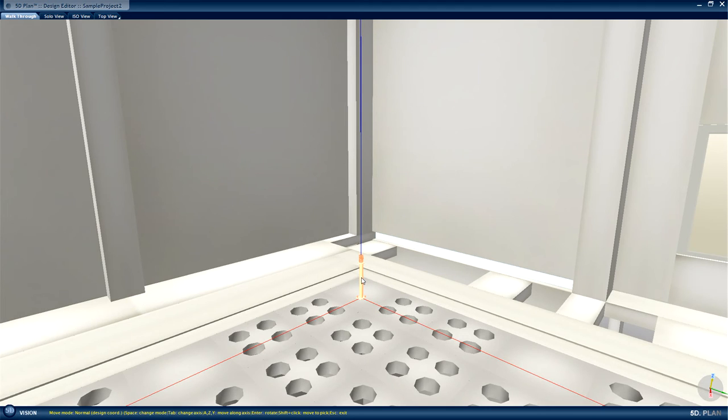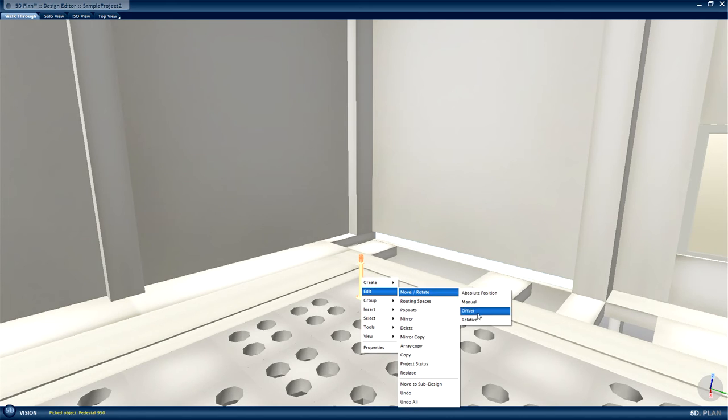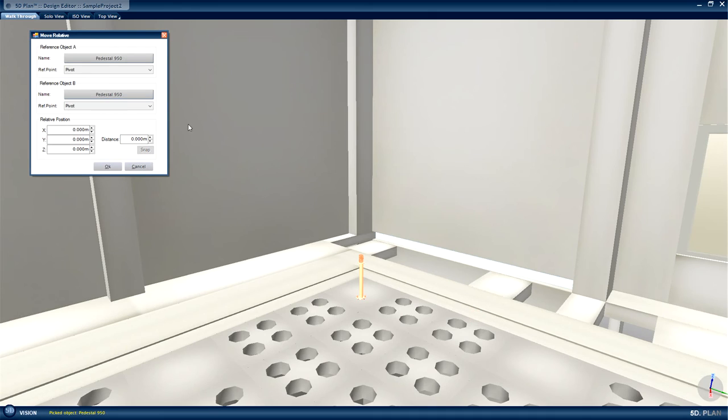Now we will move the pedestal to the edge of the floor part. Double-click the pedestal and choose Edit, Move Rotate, Relative from the Object menu. The Move Rotate window will open. Select the floor part as Object B. Adjust the X and Y value to move the object.